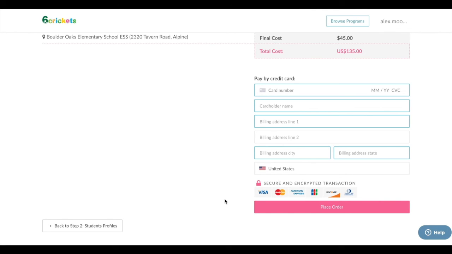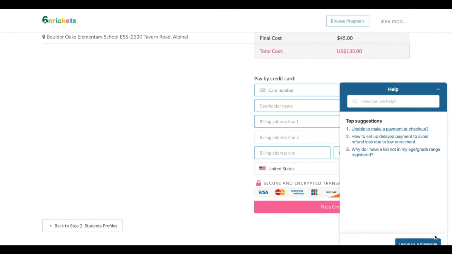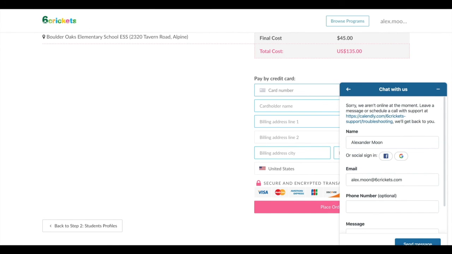You'll also receive a confirmation email with all the details of your order. And if at any time you have questions or run into any issues, please feel free to contact our support team by clicking the blue Help button right here. If we're not online, you can leave us a message. Otherwise, you'll be able to contact a live member of our team who will be happy to help you out.